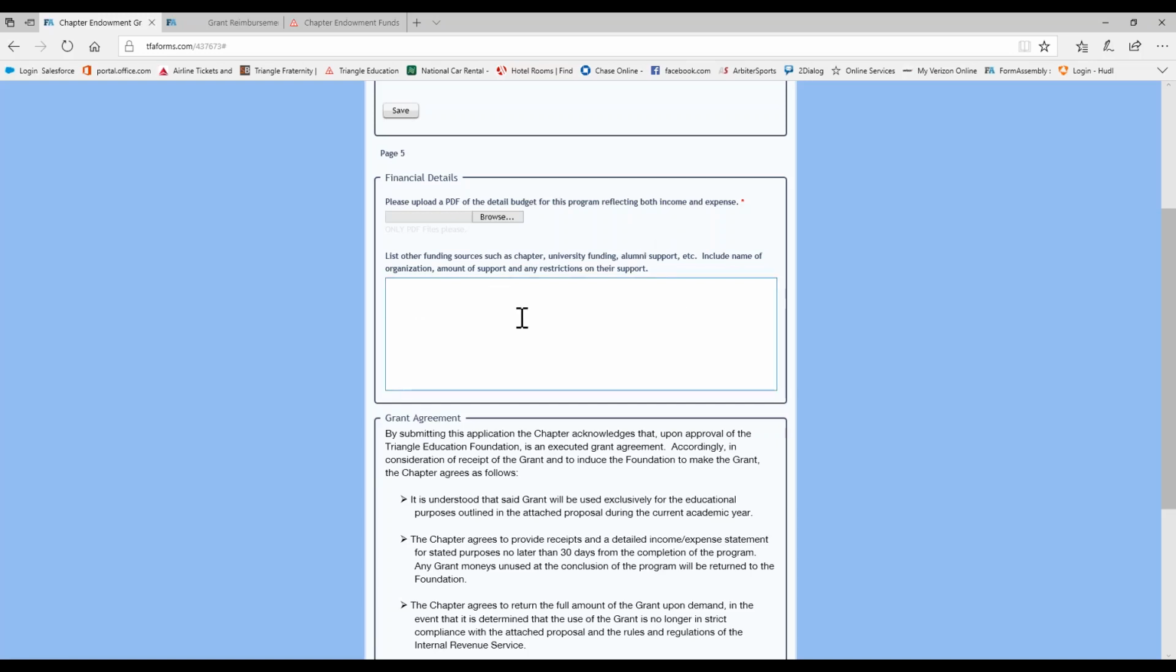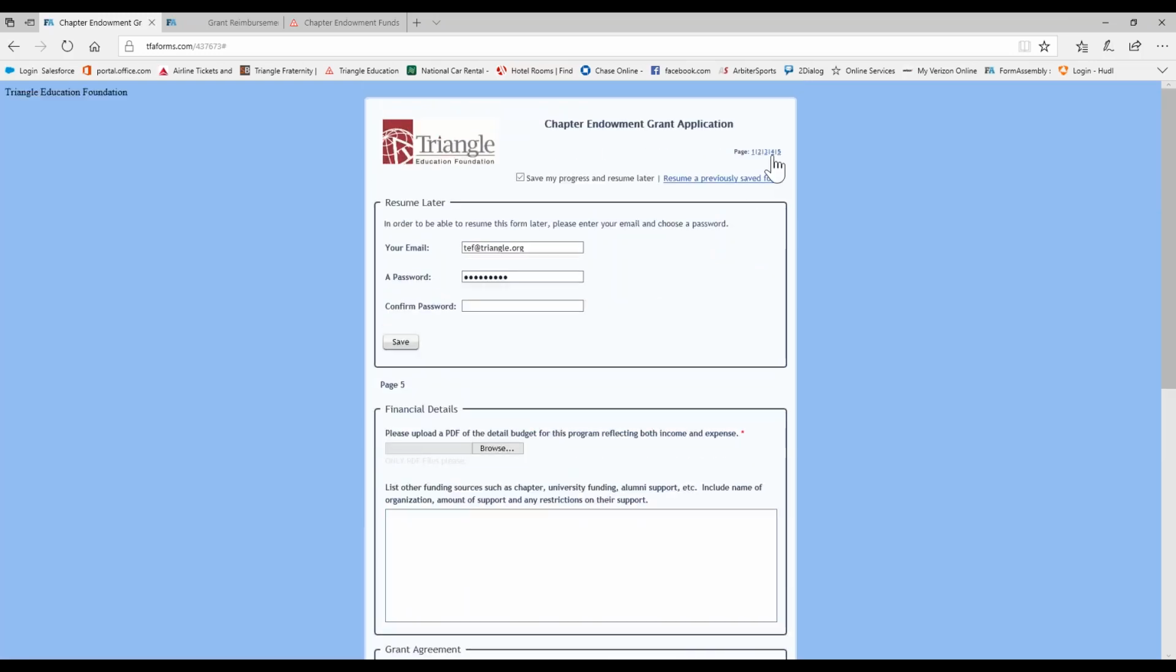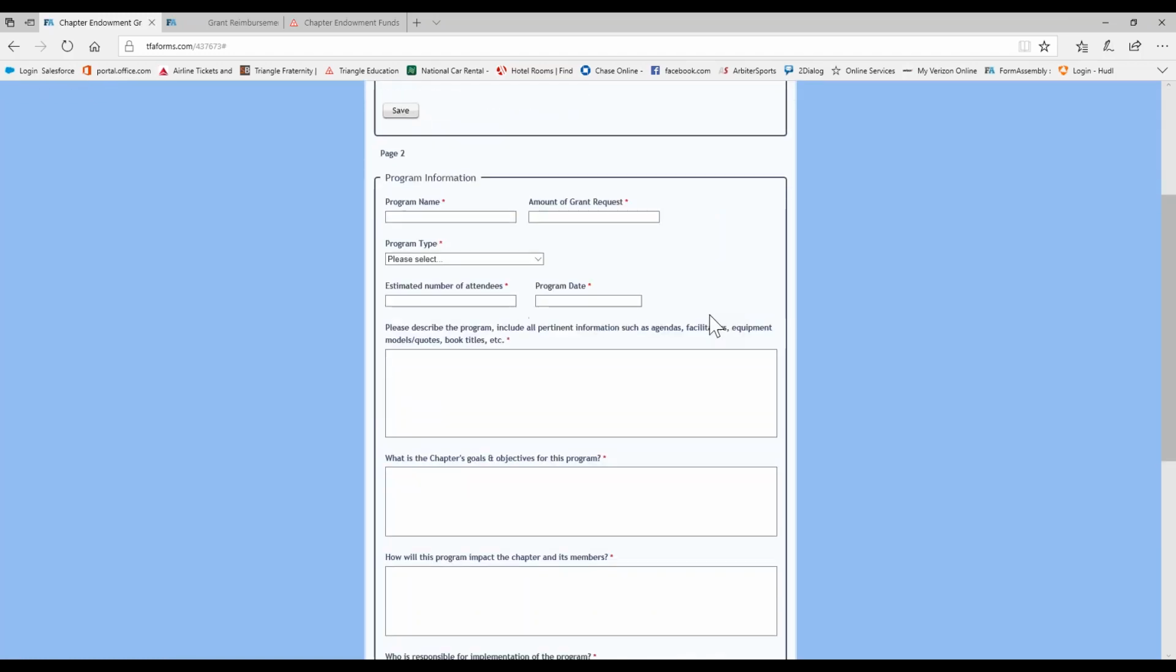Under here, we can also add more details of other funding support if you're getting anything from the alumni, that type of thing. One thing I do want to point out on page 4 that does need to be added under to describe the program of pertinent information. If you are purchasing equipment, if you are purchasing anything like that, this is where you are going to put that detail in.